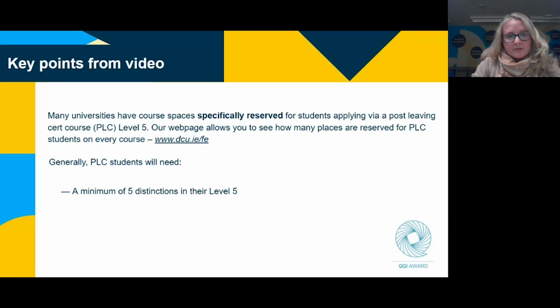So generally, post-leaving cert students will need a minimum of 5 distinctions in their level 5, but as you heard in the video, really aim higher than that if that's the route you think you want to go, because like anything, it is a competitive process. Specific module requirements really need to be adhered to. So for some specific courses you might need a specific module like 5N1833 maths. So really do keep your eye on that.